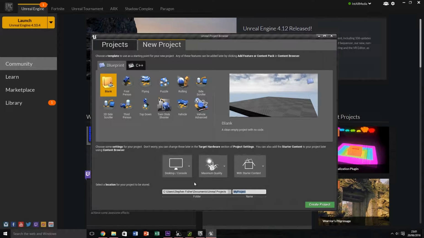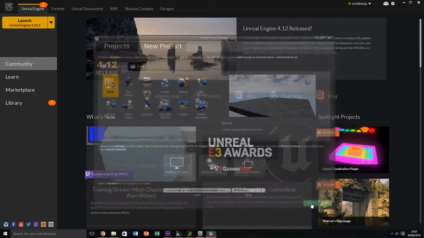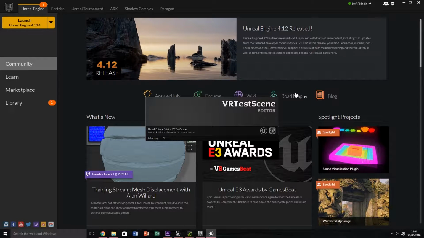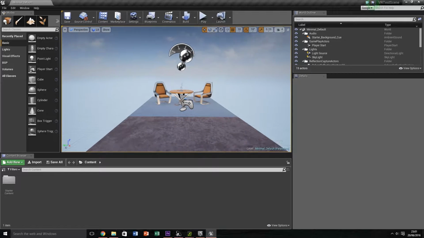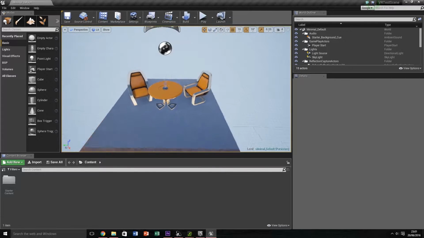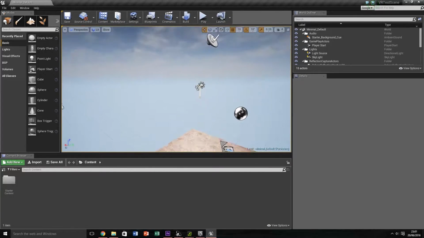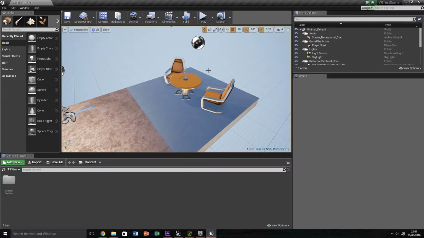So now we give a name to our project. We're going to call this VR Test Scene. But you can call this whatever you want, and not put spaces in the name, like so. So we press Create Project, and we will launch this up. I'm running this off an i7 processor with a GTX 980 Ti graphics card, so performance is quite smooth.